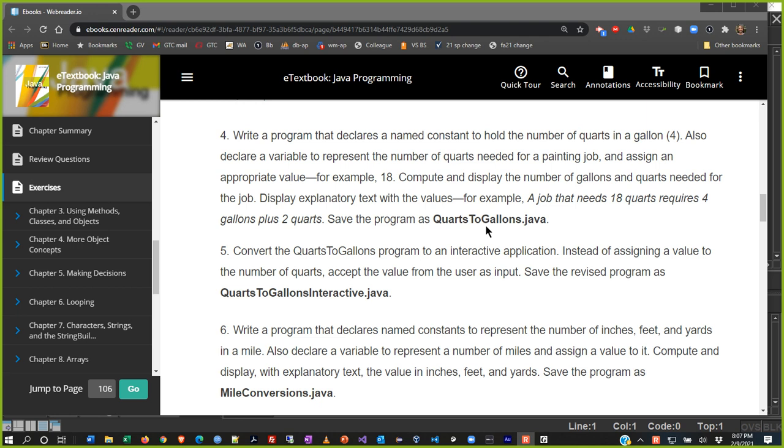Also, declare a variable to represent the number of quarts needed for a painting job and assign an appropriate value, for example, 18. Compute and display the number of gallons and quarts needed for the job and an explanatory text with the values. For example, a job that needs 18 quarts requires 4 gallons plus 2 quarts.